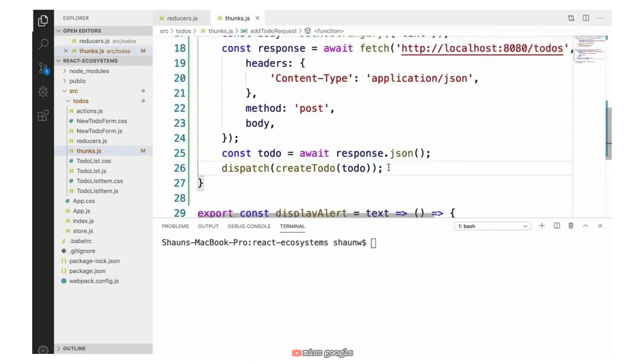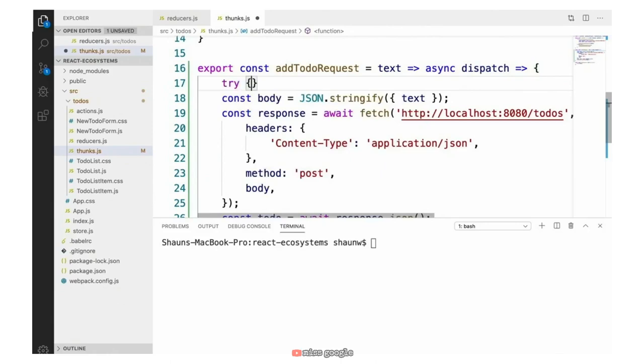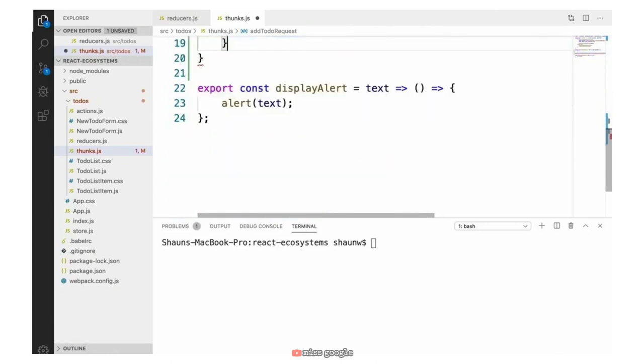And then, just like in our loadTodos thunk, we're going to want to wrap all of this logic in a try-catch block. So up here we'll say try, and we'll move this all inside of there.